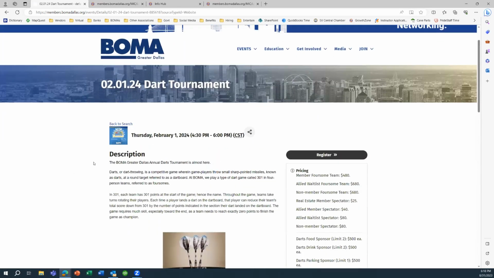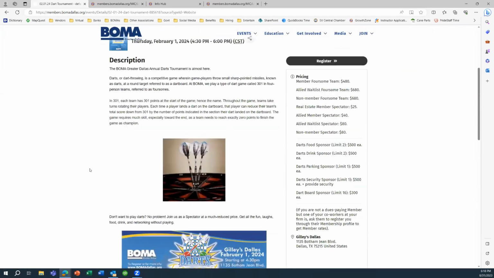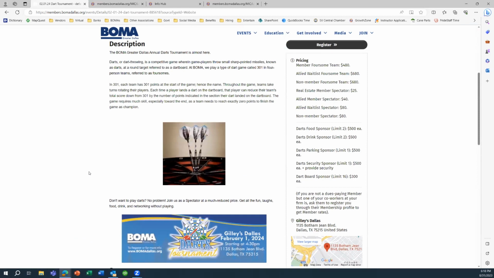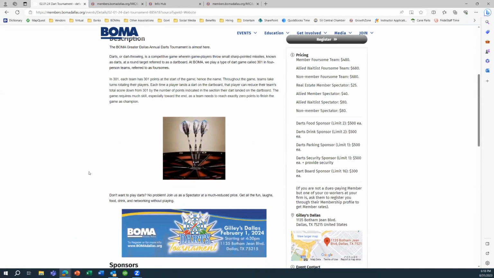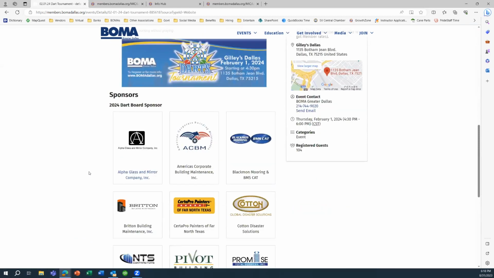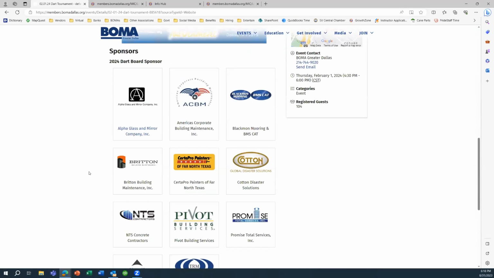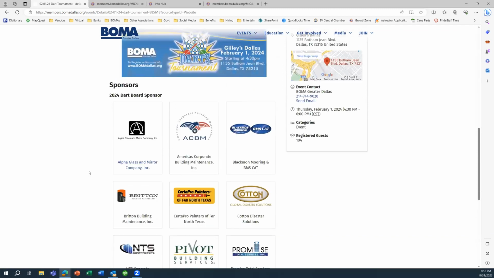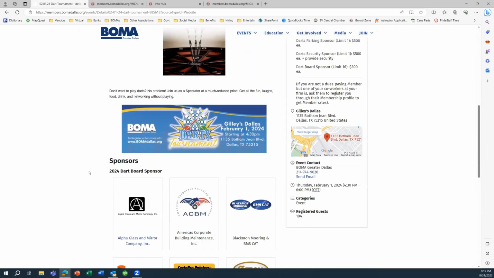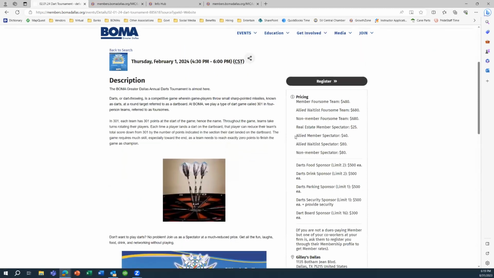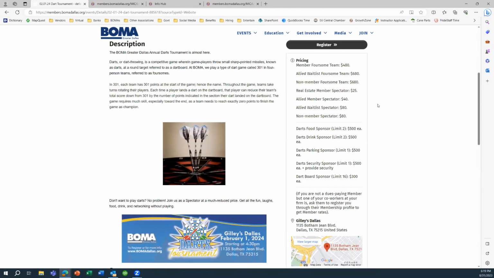On the left-hand side, you'll see a description with all of the information that was put together or written by either the committee or the BOMA Greater Dallas staff, or both of them. At the very bottom are all of the sponsors that have currently registered and paid. So if you were to sponsor an event, part of your benefit would be to get your logo included on the website under the event, just like that. On the upper right-hand corner, there's a registration button. It's always in the same place to take you to the registration page.